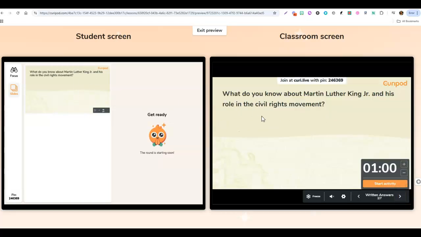What do you know about Martin Luther King Jr. and his role in the civil rights movement? So right here, I can choose to start the activity. It's set at a minute, but I can change that if I want to. So I'm going to go ahead and start the activity and allow the students to go ahead and engage with it.